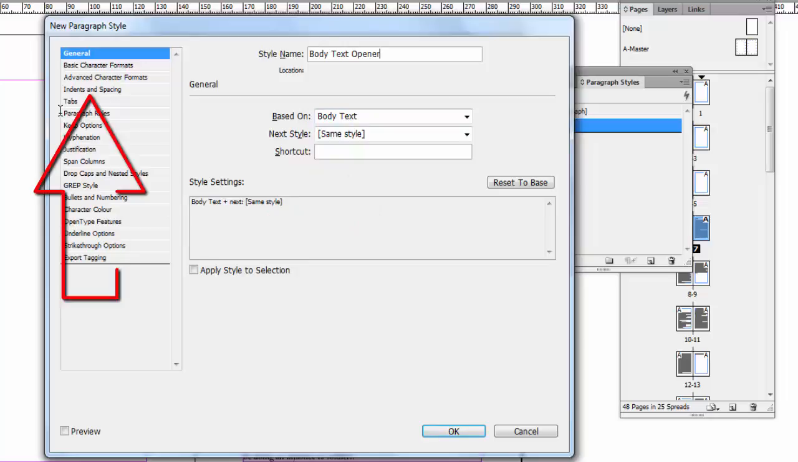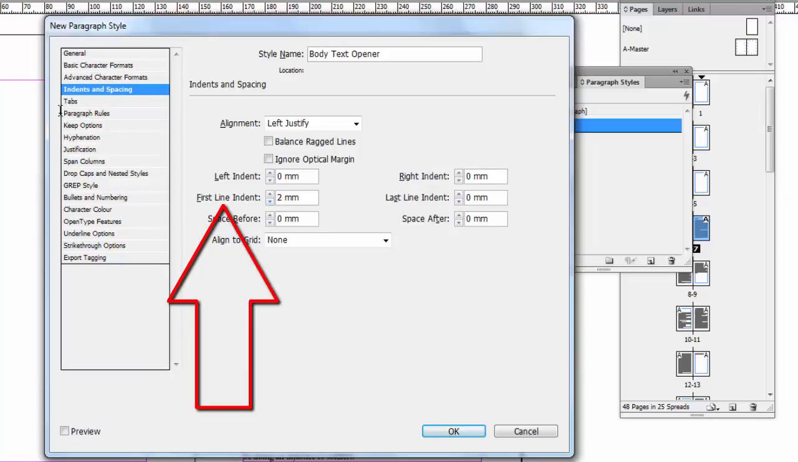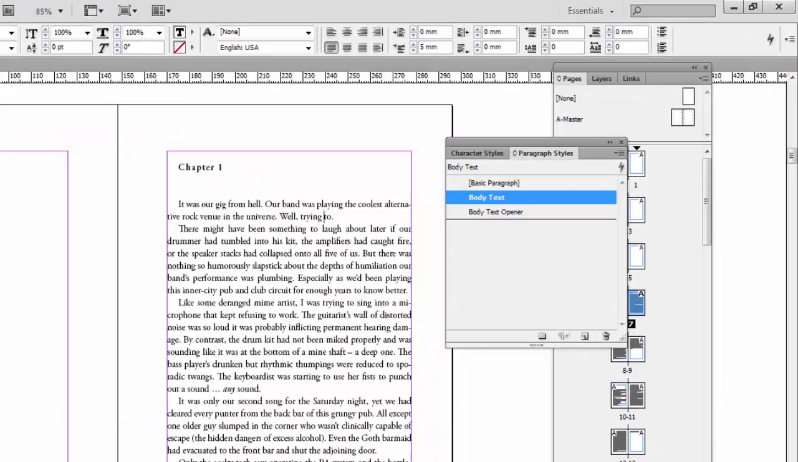so I don't have to redo all the basic character formats. I'm going to go straight to indents and spacing, and the only variation I want is that the first line is not indented. So I'm going to click that down to 0 millimeters, then click OK. Now, nothing seems to have happened to that first paragraph because I haven't yet clicked on body text opener, but watch what happens now. Aha, we've got rid of that indentation on the first line in a chapter.